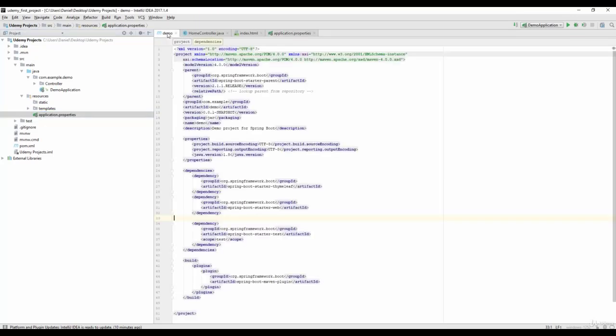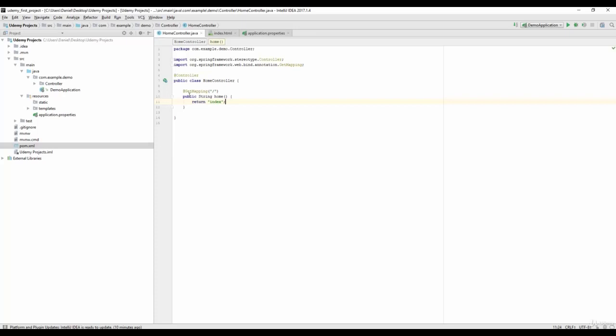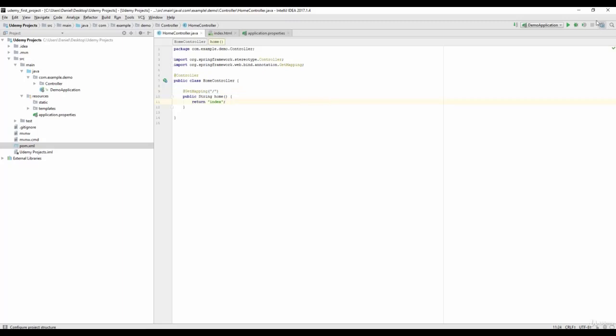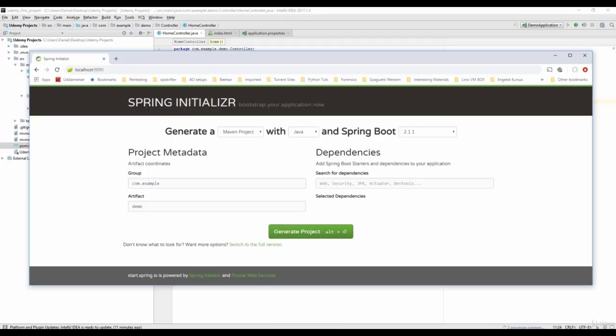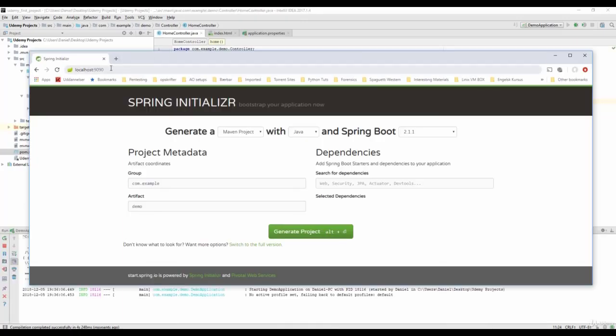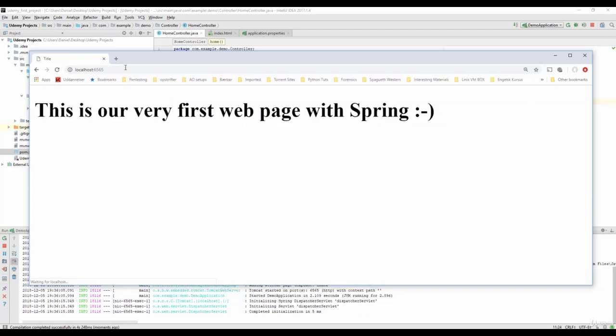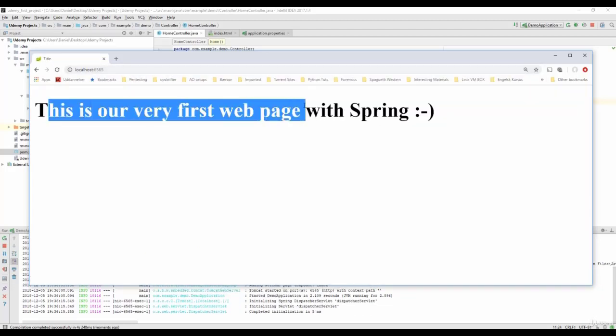So let me just close this Maven file down. The demo is called Palm. We have our home controller. We annotated our class with controller. We annotated our method called home with a get mapping annotation. Now I'm gonna press run right now. I'm gonna go to the web page and write localhost colon 6565, and voila, this is our first web page with Spring.